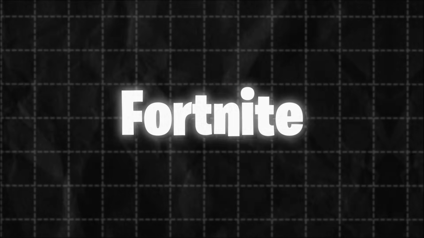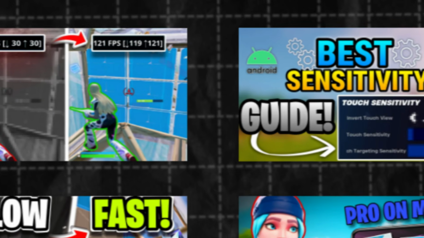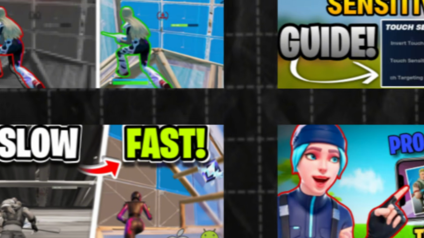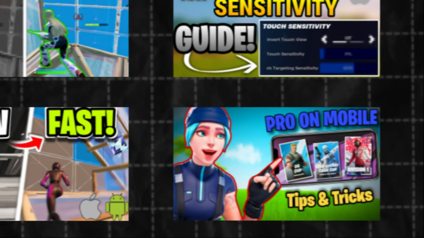This is the only Fortnite mobile guide you will ever need. In this video, I will help you to improve your FPS, find your perfect sensitivity, help you edit builds faster, and finally 10 tips to improve on Fortnite Mobile. Let's get started.